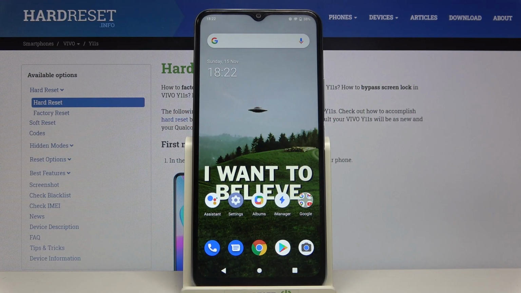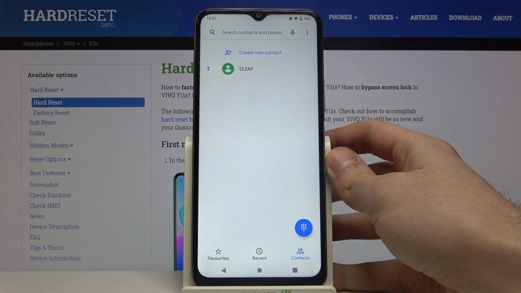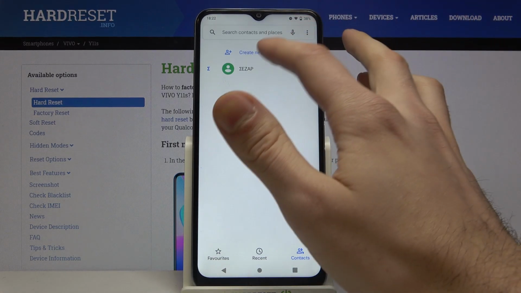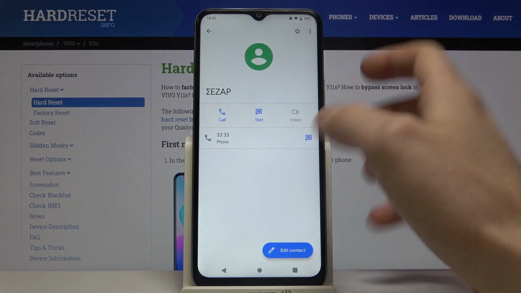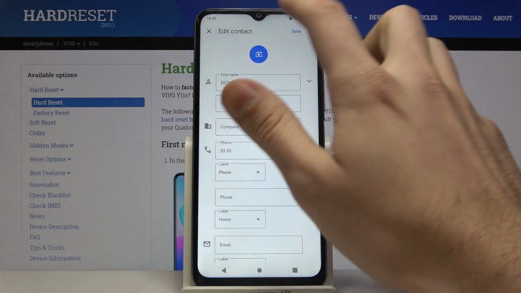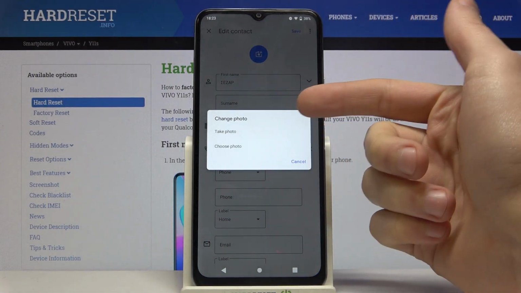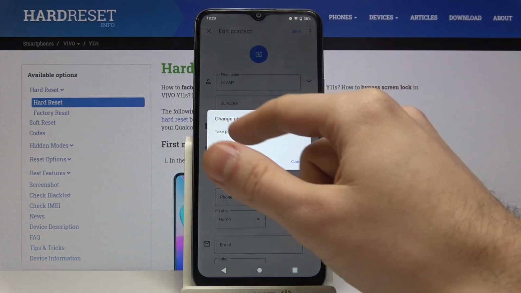Here I have VIVO Y11s, and today I'm going to show you how to add photo to contact on this device. So first of all, what you have to do is to open your contacts, select the contact for which you want to add a photo, then tap edit contact, then tap on the camera icon to add a photo, and then you have an option to take a photo or choose a photo.